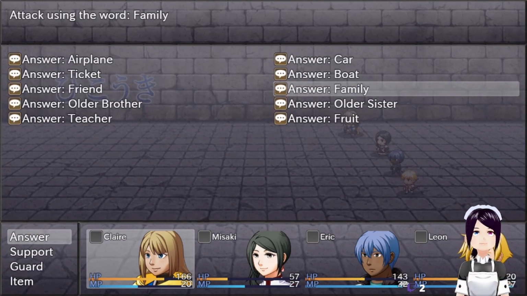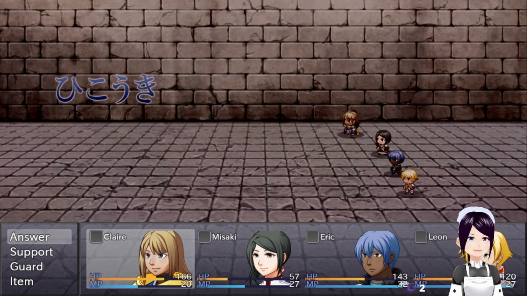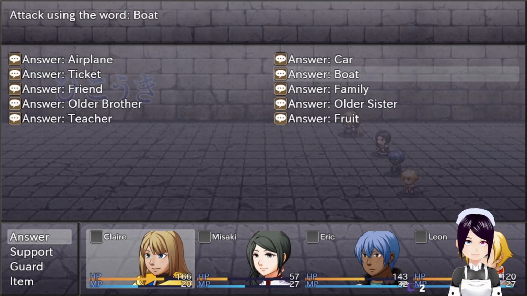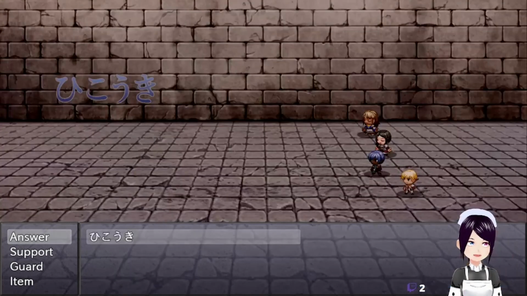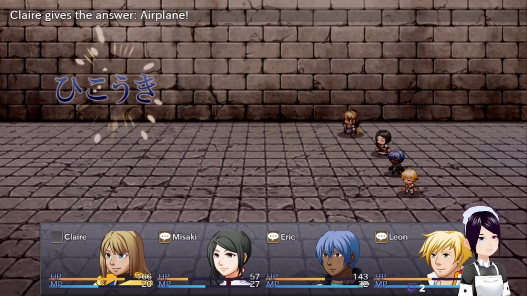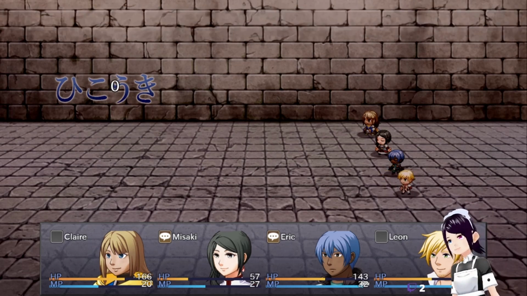Because it's like, I once made the connection, and that's why I, wait, what was the last one? Hikoku. It's either airplane or it's boat. I'm not quite sure right now with Hikoku. Hikoki. It's airplane. Okay. Perfectly.